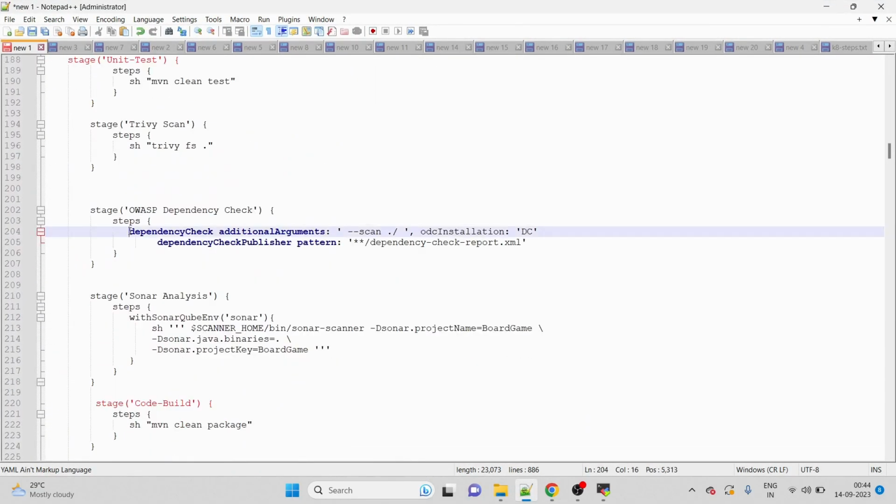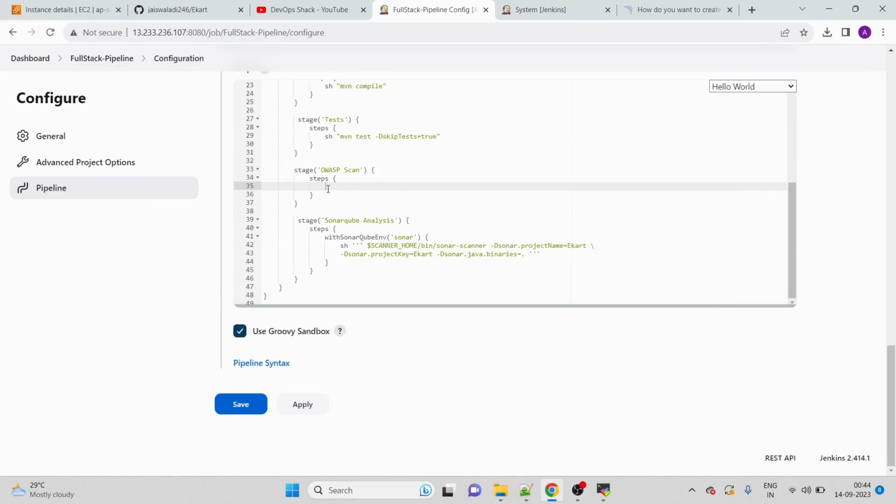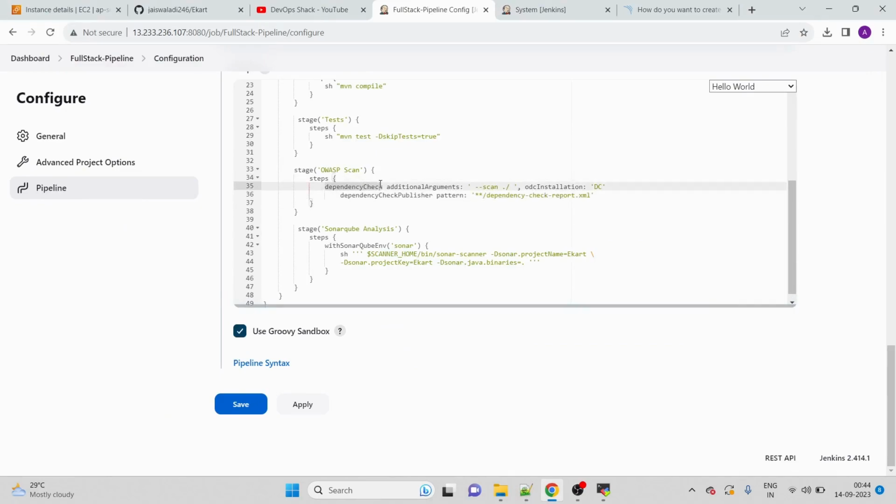Yeah, so this is the format we are going to use for OWASP Dependency Check. Let me explain what exactly happens. We simply call dependency-check, then provide additional arguments. Here I have added --scan and the path which we want to scan. / means the root directory, the whole thing.